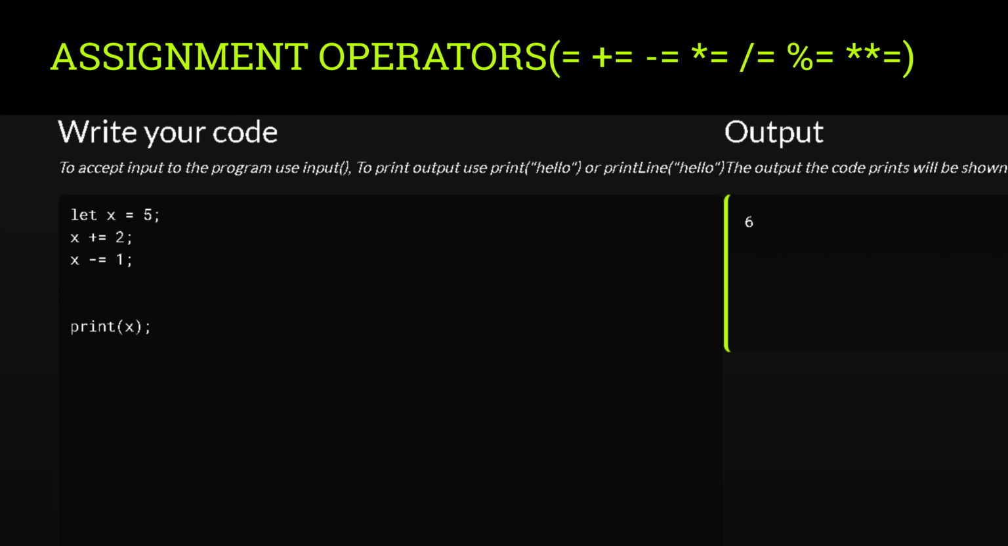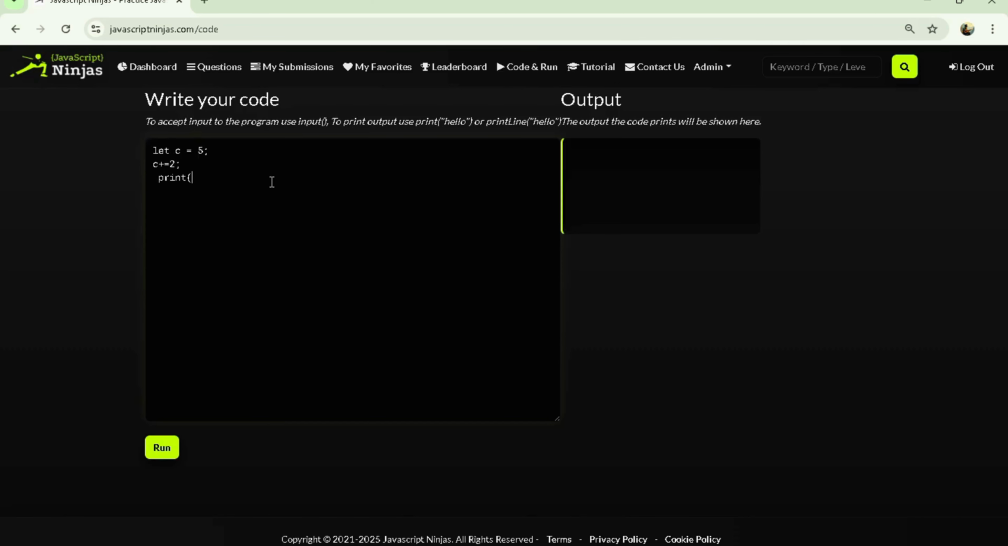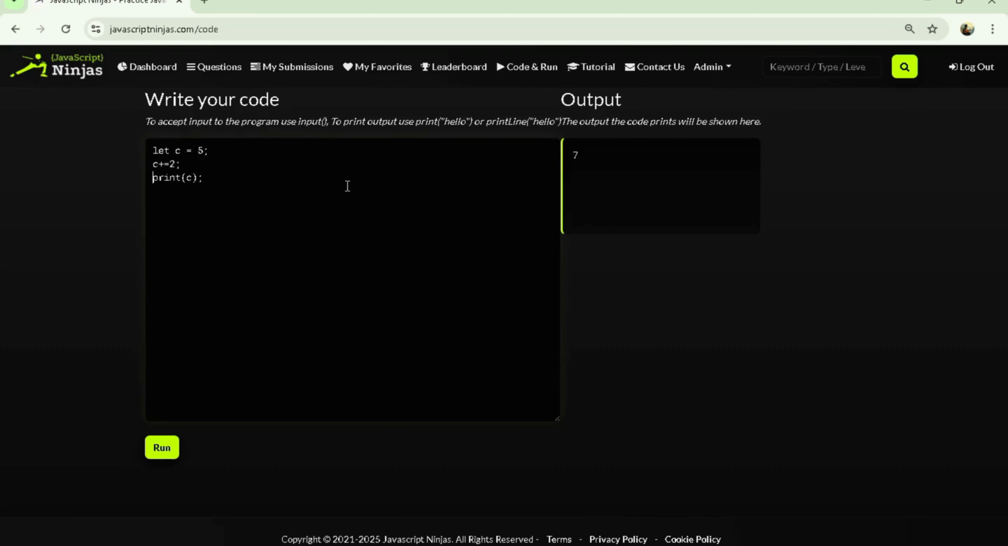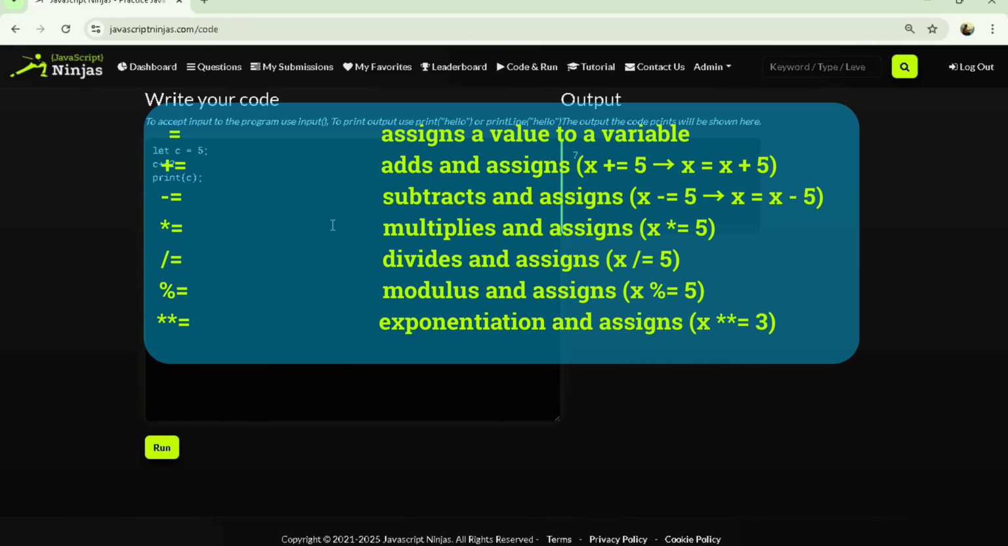And assignment operators are used to assign or update values in variables. Here, I used the plus equals operator. This means take the current value of C and add 2 to it. So the result becomes 7. That's how assignment operators work. They are used to assign or update values in variables. These are all assignment operators. If you want, you can try the others yourself to see how they work.